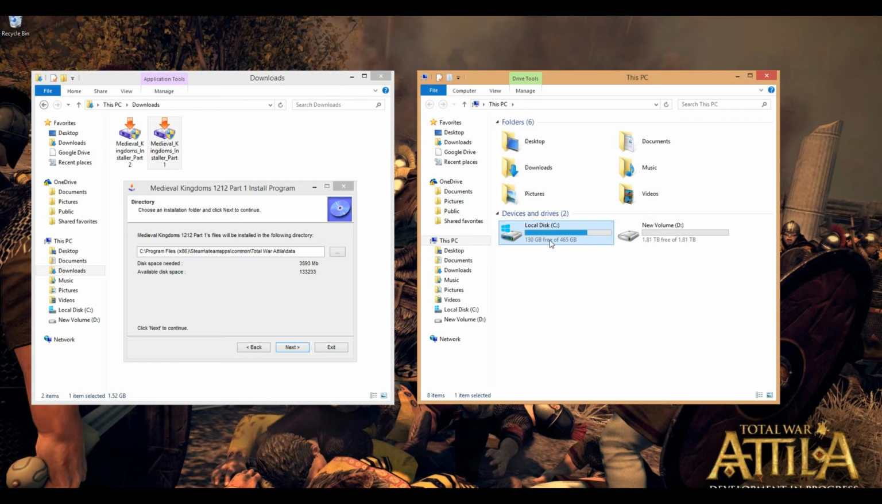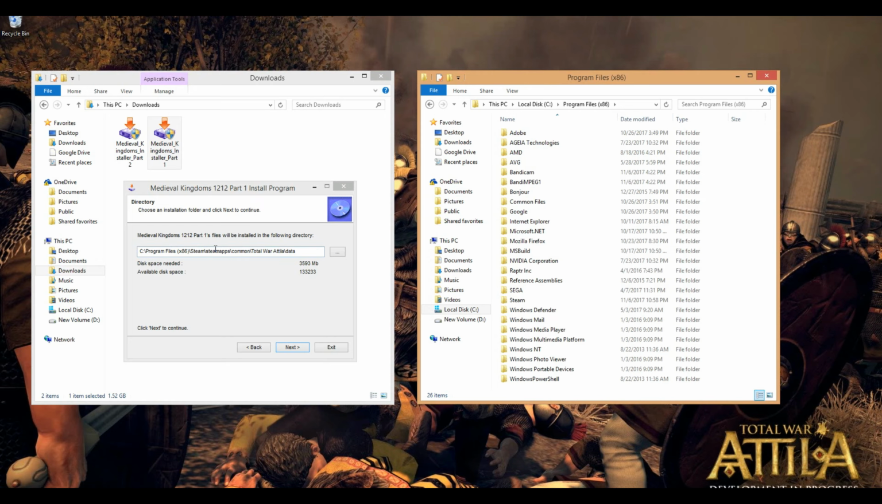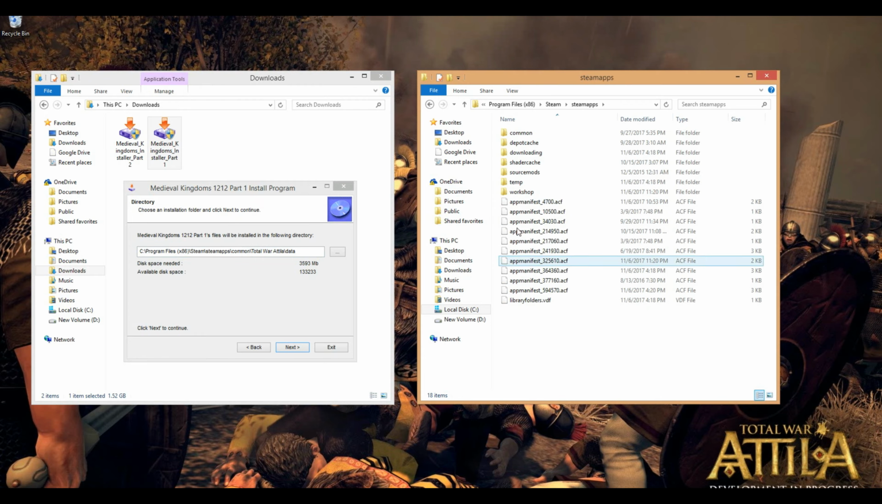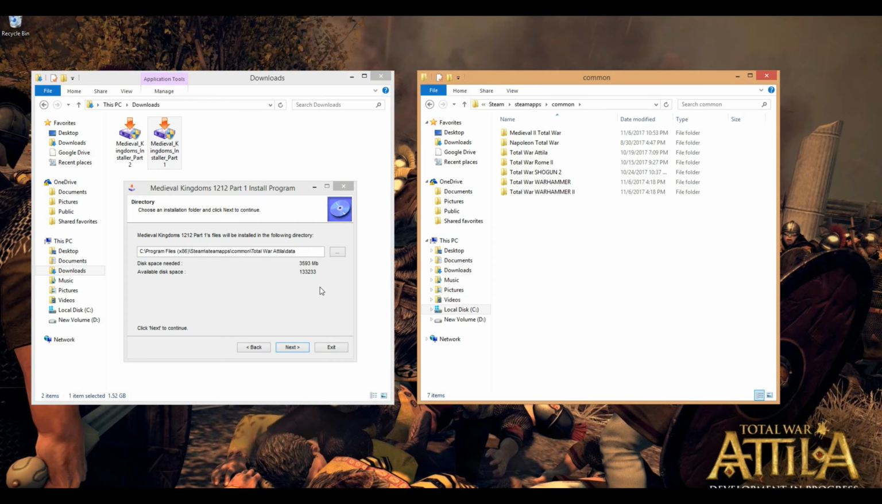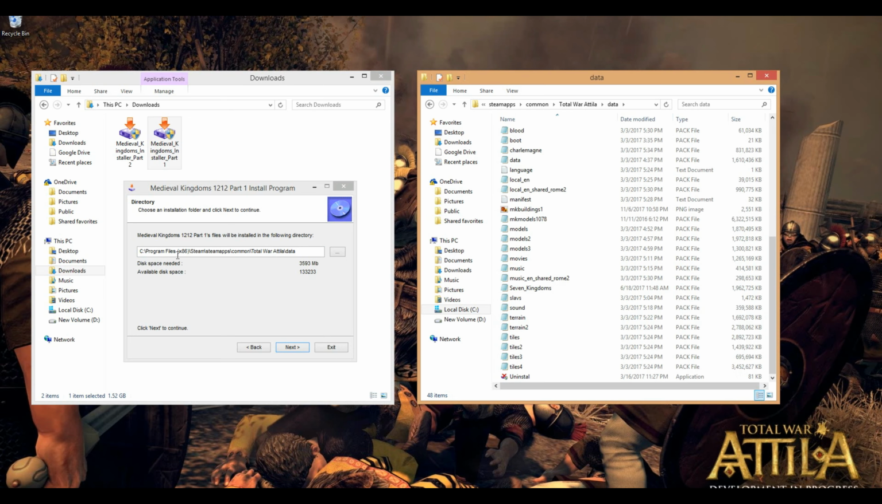But my Attila is saved on this C drive here. This is my SSD. So this is the correct pathway for me because if we match it here, it's saying local C, then Program Files 86, and then Steam apps common, and then Total War Attila data. Good. So this is exactly correct for me.